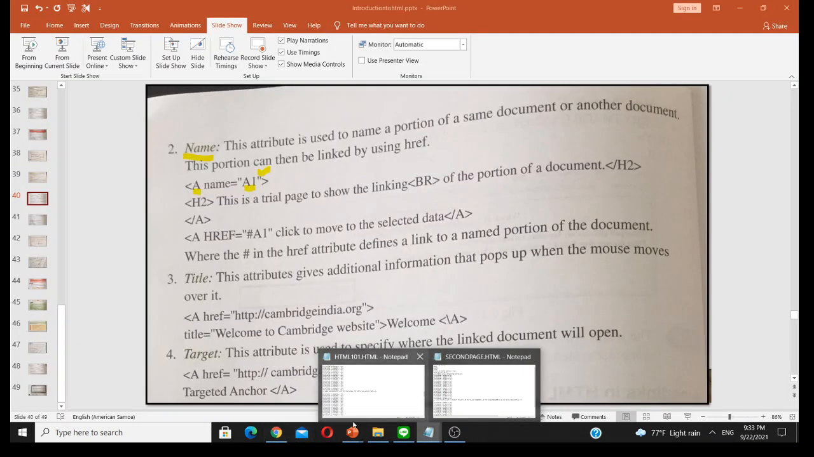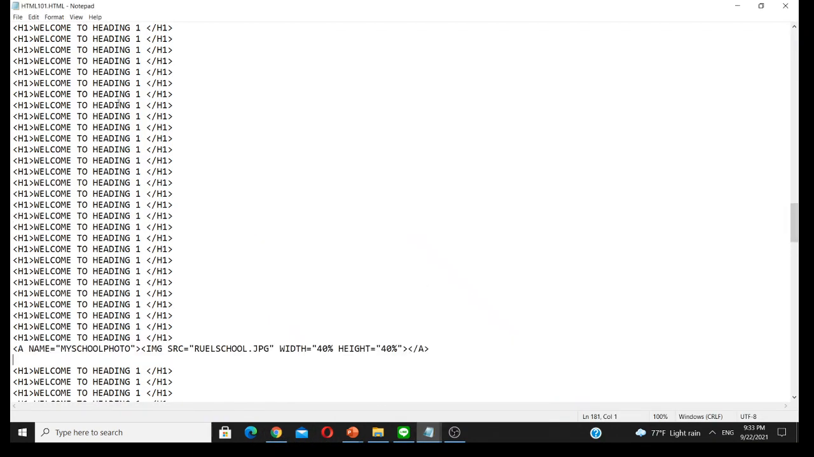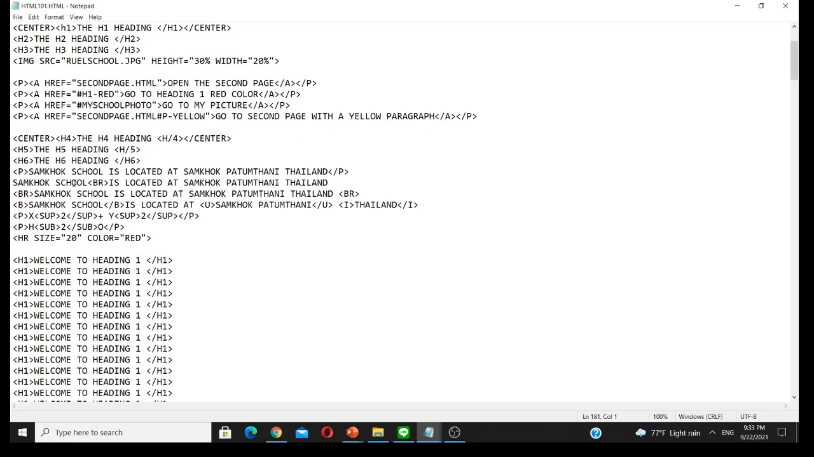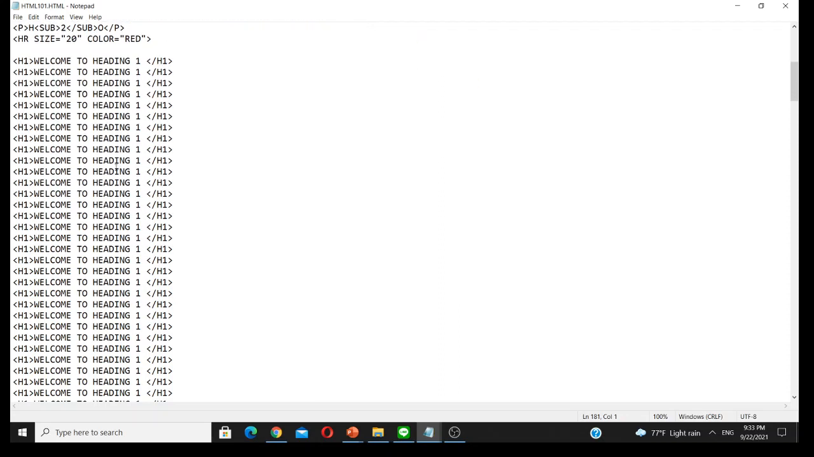Here in this example, you can see my main page. I created a bunch of "welcome to heading 1" just for the purpose of example, so that you will learn how to use the name attribute of the anchor tag. There's a lot of "welcome to heading 1" here.